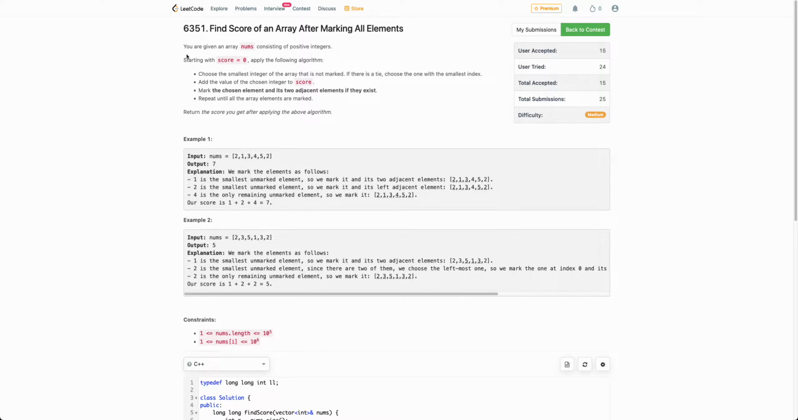So the problem states that you are given an array nums and you will start with score equals to 0. Now you will choose the smallest integer. If there is a tie, you will choose the one with the smallest index. So let's say there are two integers which have the same value, you will choose the one which has the smallest index.